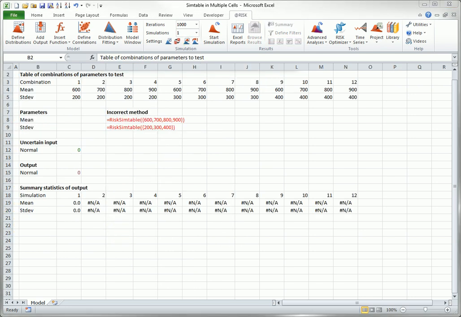By now you should appreciate how useful the RiskSimtable function can be. However, what happens when you enter it in 2 or more cells, each with its own list of possible values that you would like to try? You might expect this to run a separate simulation for each combination of values.